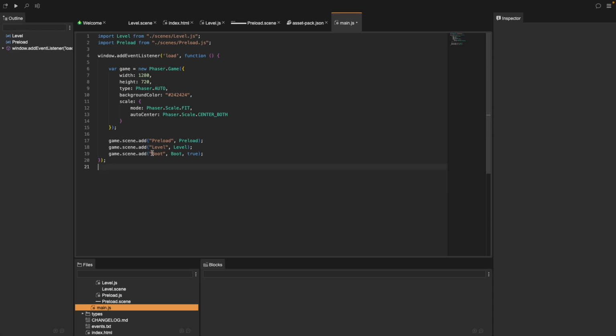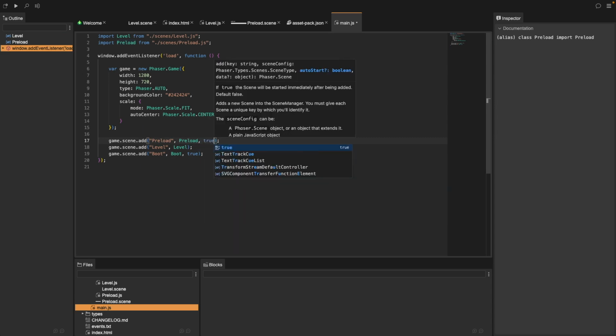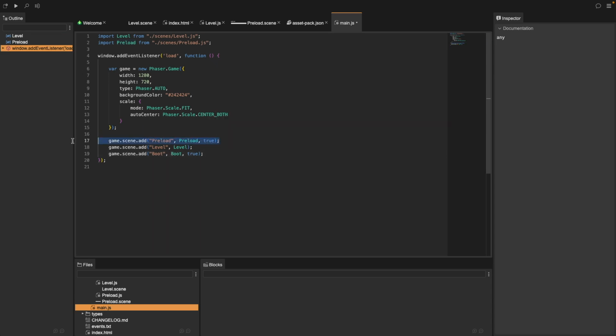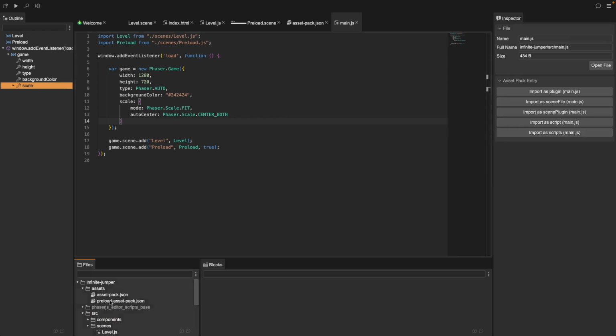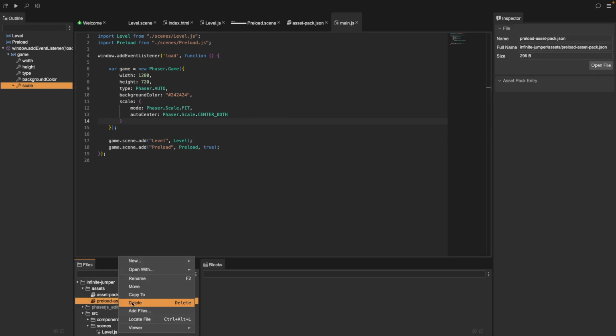Alright, then in our code, where we add in our various scenes, we'll want to update our preload scene, and we're just going to change this to say true, so it starts our scene automatically, and we're going to move this line below our level scene. So let's go ahead and save our code. Let's come back up to our assets folder, and let's get rid of our preload assets pack JSON file.